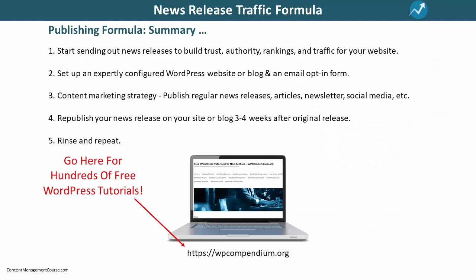So, to recap the press release publishing formula. Step 1. Use press releases to build trust, authority, rankings, and traffic for your website. Step 2. If your website or blog runs on WordPress, make sure that it's configured to automate traffic when you publish new content, and that you have a way of capturing visitor details. If you need help setting all this up, visit wpcompendium.org and wptrainingmanual.com for free WordPress tutorials.